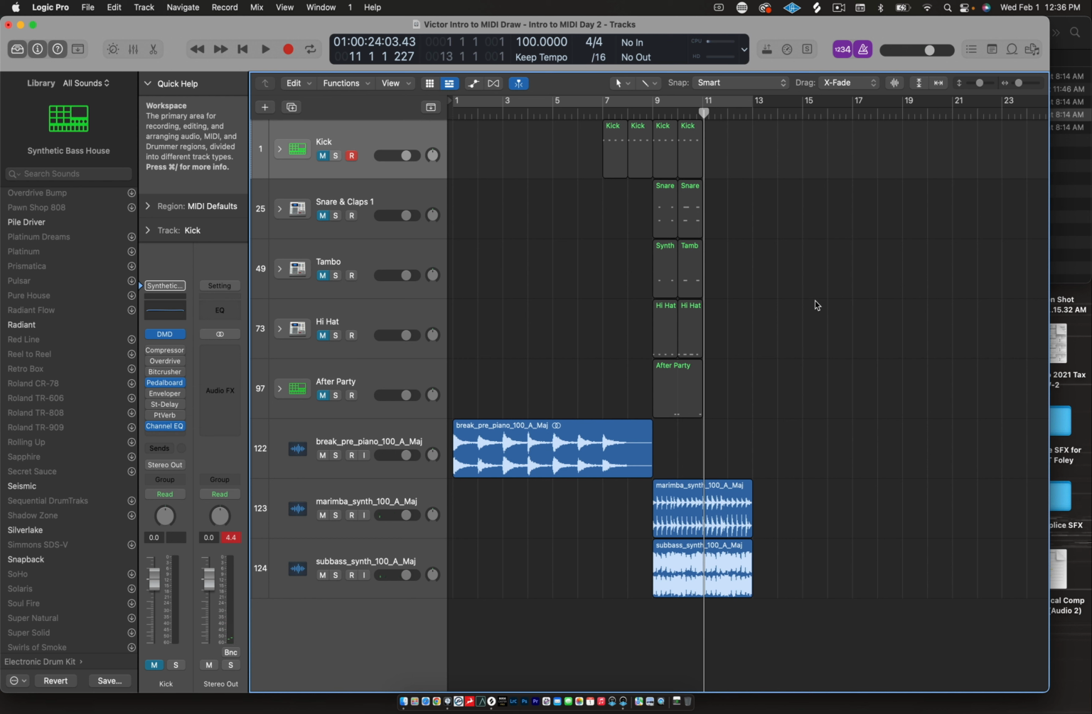So let's start looking back at MIDI. Let's go back to MIDI. Go up here to kick. Click on mute. Drag this all the way down, and that's going to unmute everything. Now let's highlight all of the drums.